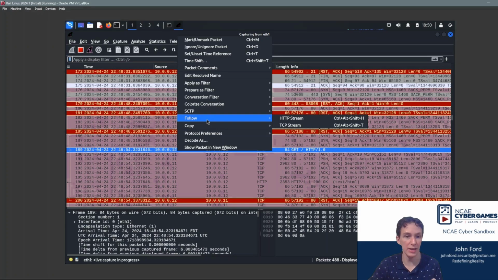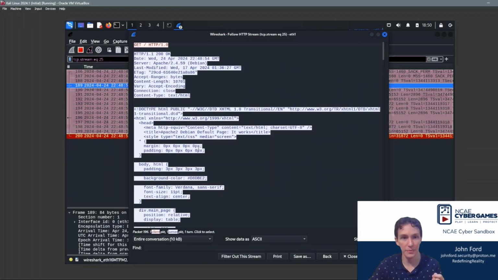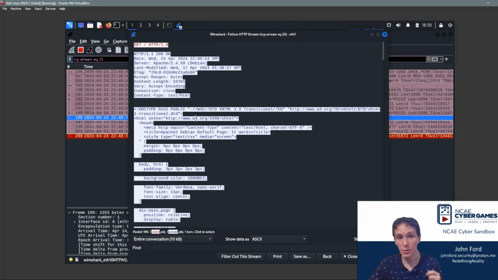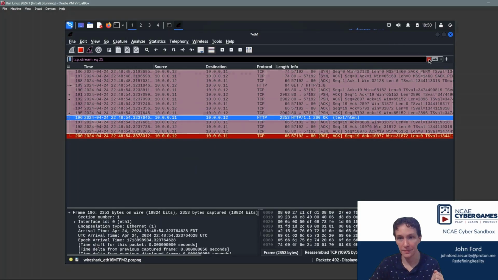So if we click on this traffic here and do follow HTTP stream, we can actually see nmap reaching out, just asking for the main page, and then we get the response from our target. And you'll notice that that response contains the version Apache 2.4.59. So from there, nmap could infer that the target is in fact running an Apache server with a version 2.4.59.